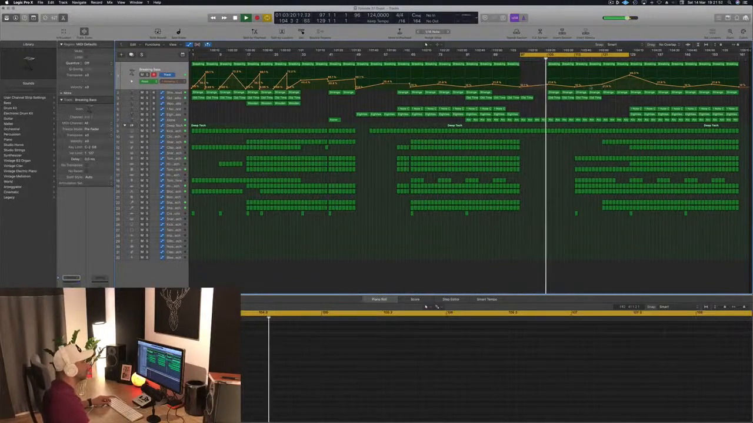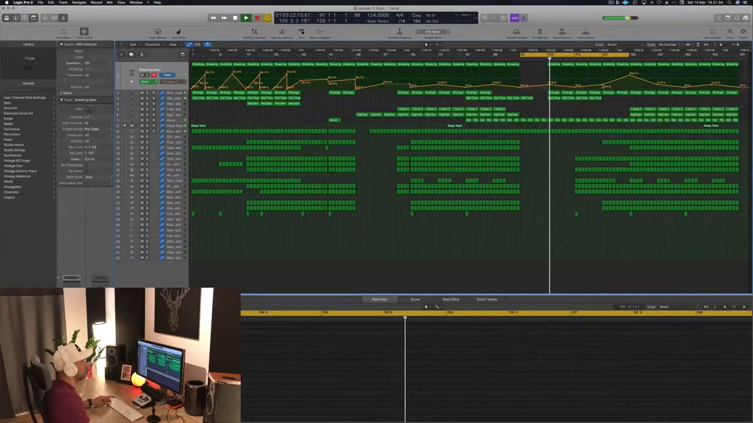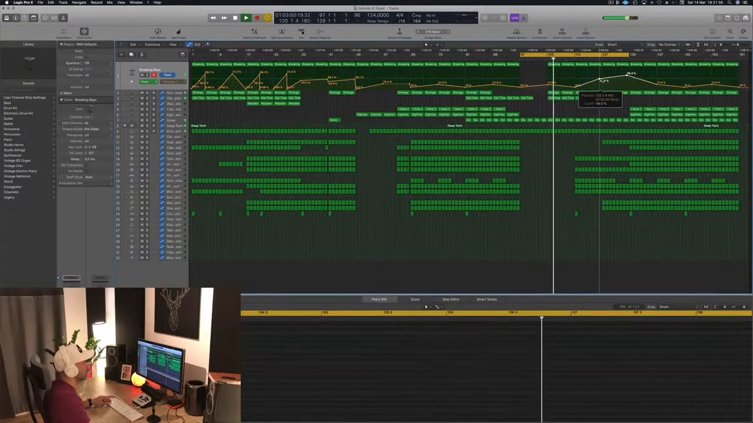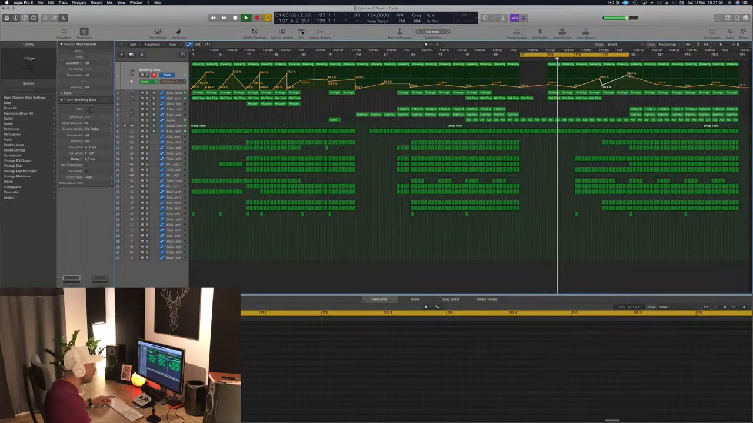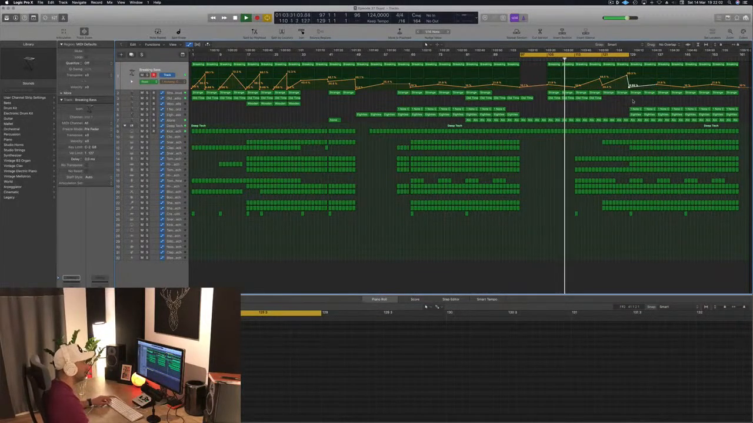I think I'm gonna use the bass to accentuate this to the max here. Then after, we're coming back to the main part, a bit of simple.